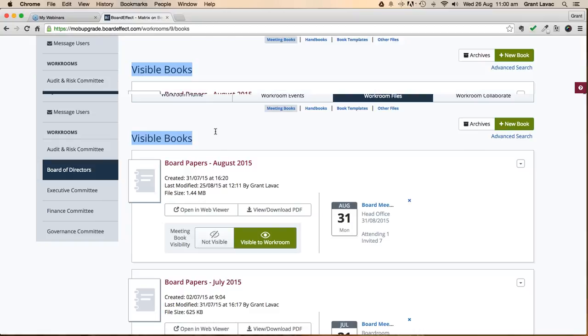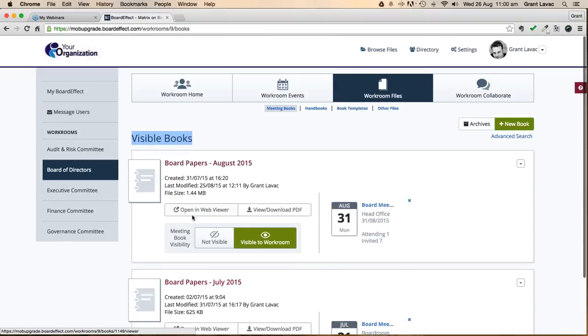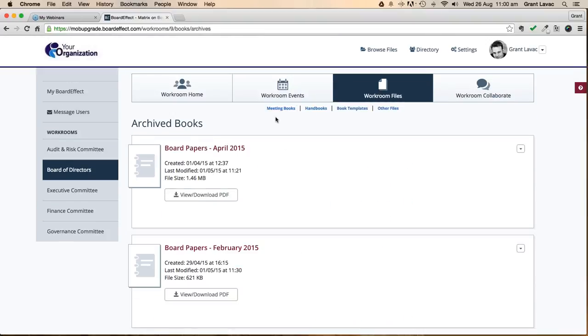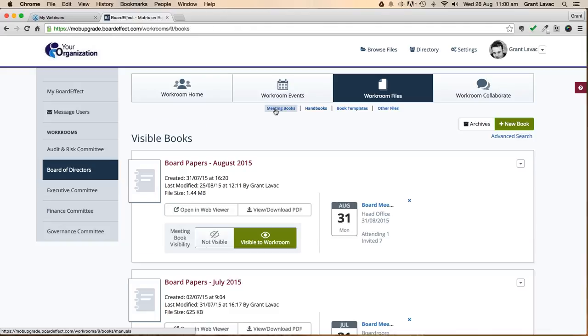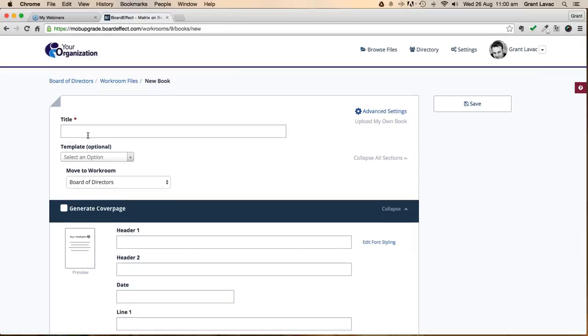We've got some visible meeting books or board papers already for the August meeting, past date July meeting. If I want to have a look at archived information, that can all be stored within the platform as well. We can create board manuals, handbooks. We can upload other files that we want to be sitting in our repository, our filing cabinet. What we're going to do is create a new meeting book, a new board paper, by clicking New Book.